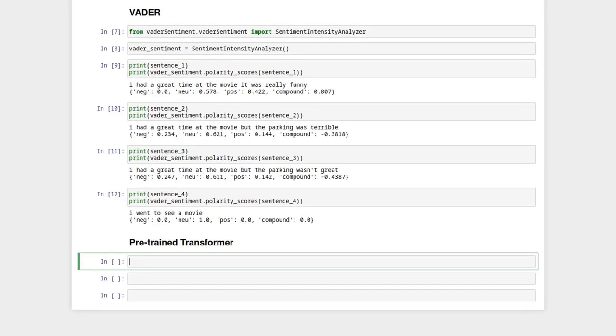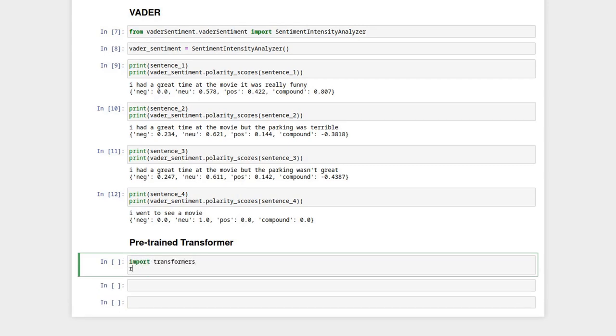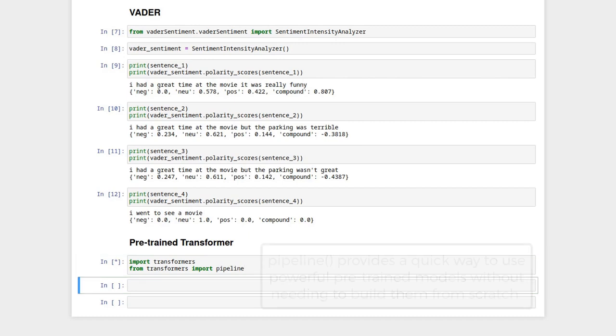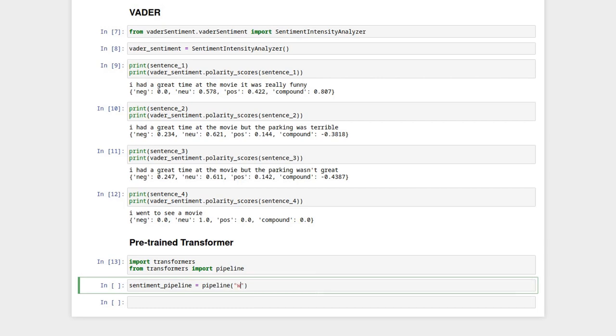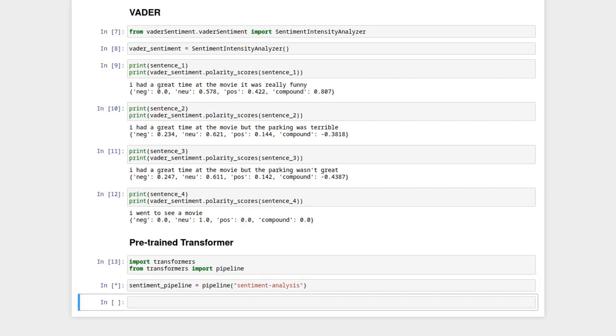To apply transformer models for sentiment analysis, we start by importing the transformers library. From it, we bring in the pipeline function. This function provides a quick way to use powerful pre-trained models without needing to build them from scratch. We then call the pipeline function with the argument sentiment analysis to return an object which will act as our sentiment analysis tool. By assigning it to a variable, for example, sentiment pipeline, we store this tool so we can reuse it to analyze any sentence we pass to it.